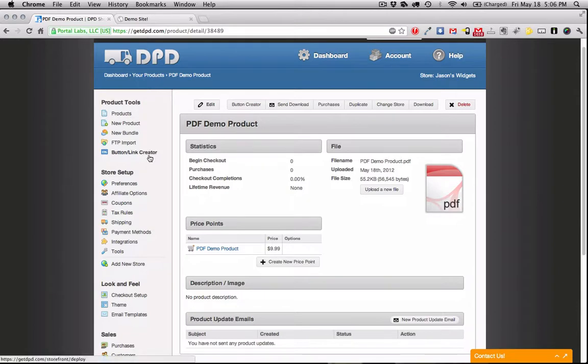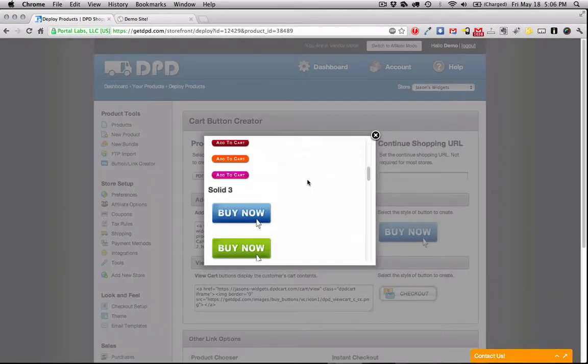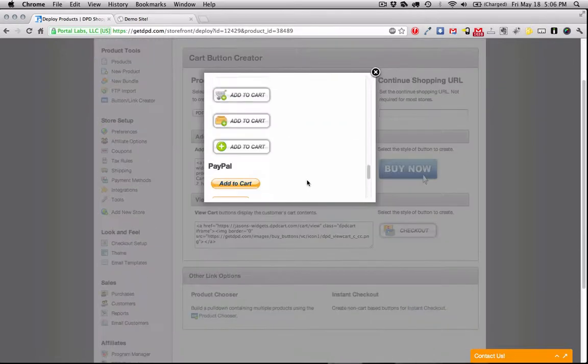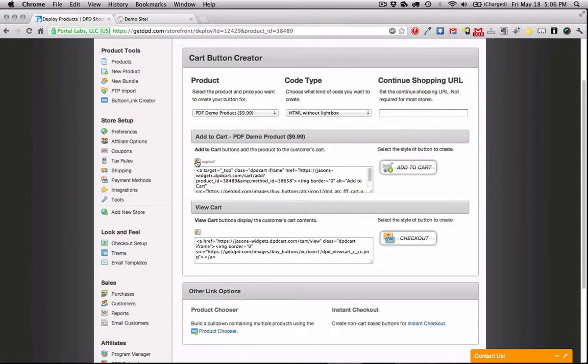Pretty simple, right? Now all we need to do is go to our button creator here and create a buy button for the product. There's our product selected, HTML without lightbox. Get to pick any button we want here. Maybe we'll pick this little add to cart button and then copy our code.